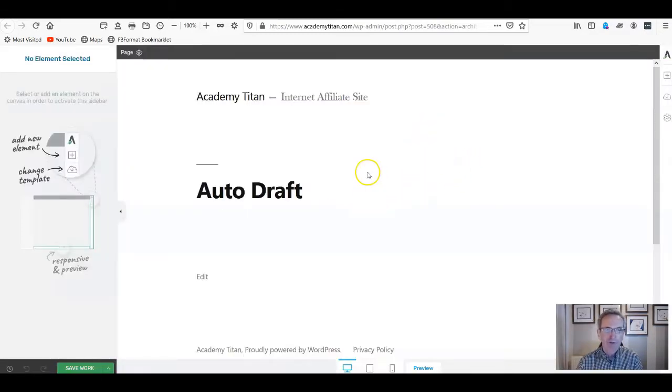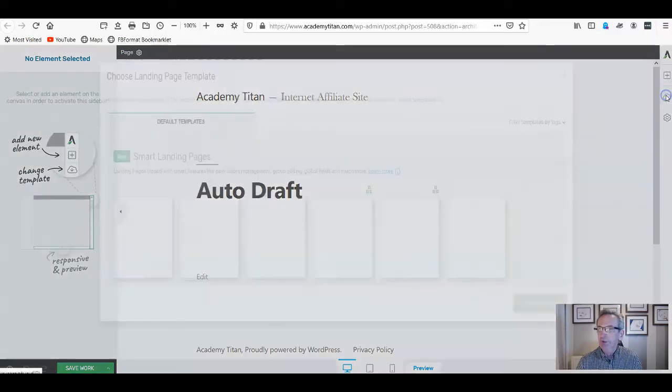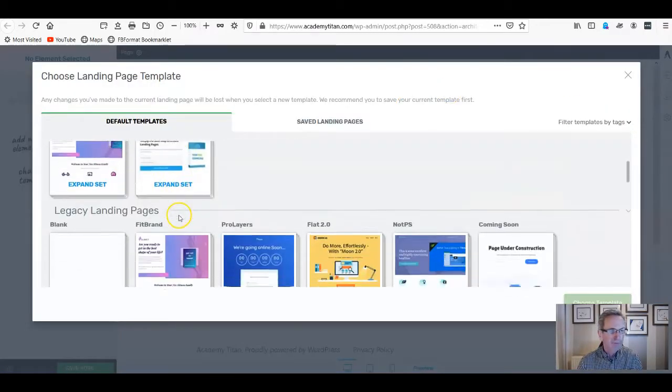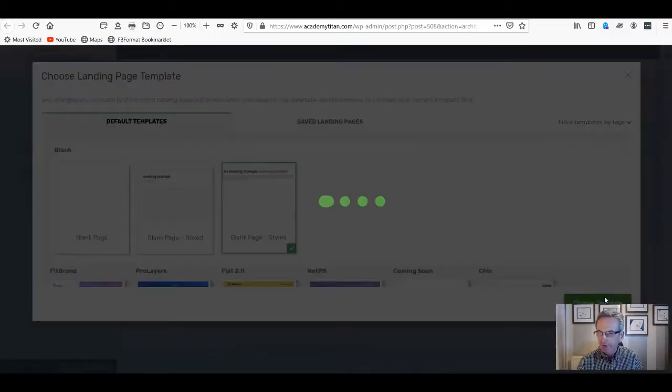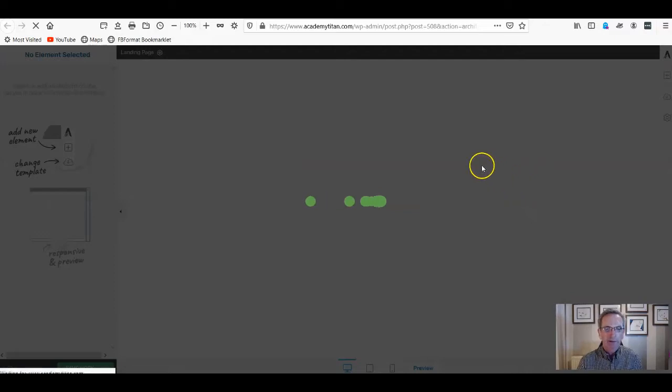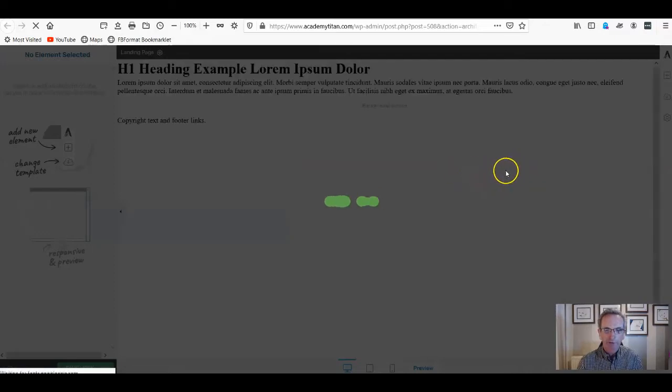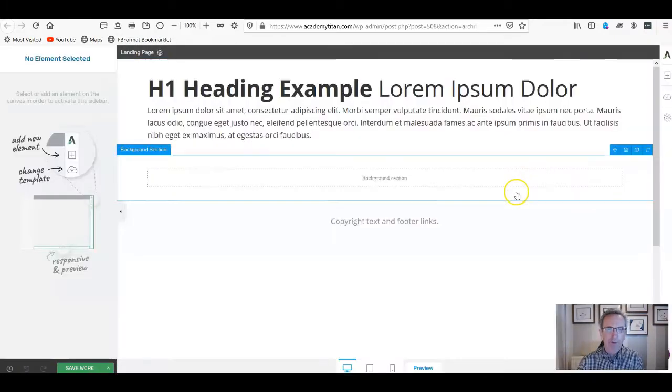Now, it's a blank page at the moment, so we're going to add a template to that. And we're going to use a blank template. Let's define, and we're going to use blank page styled, and we're going to enter that. And again, that shouldn't take more than a couple of seconds to load. There we go.